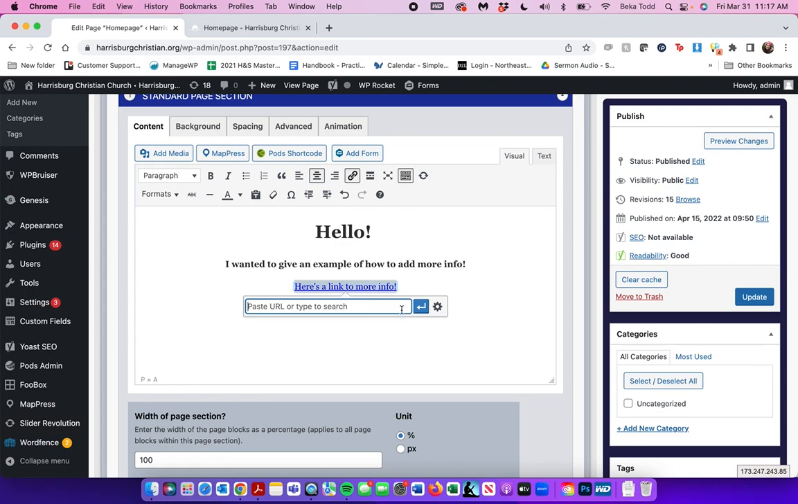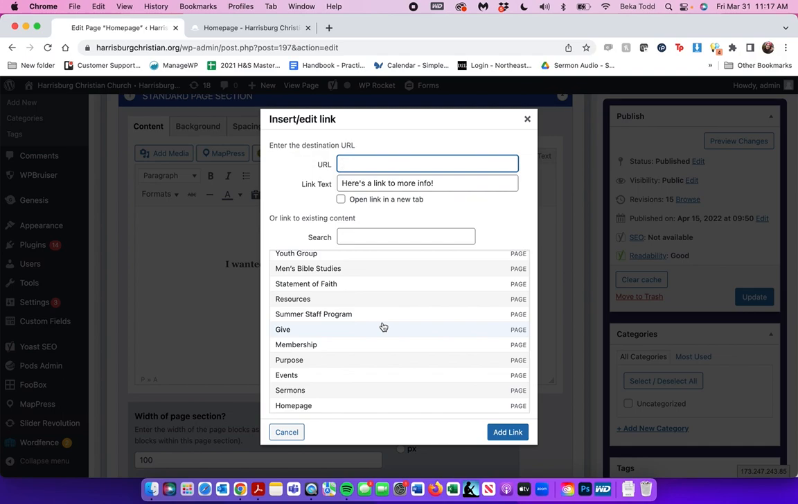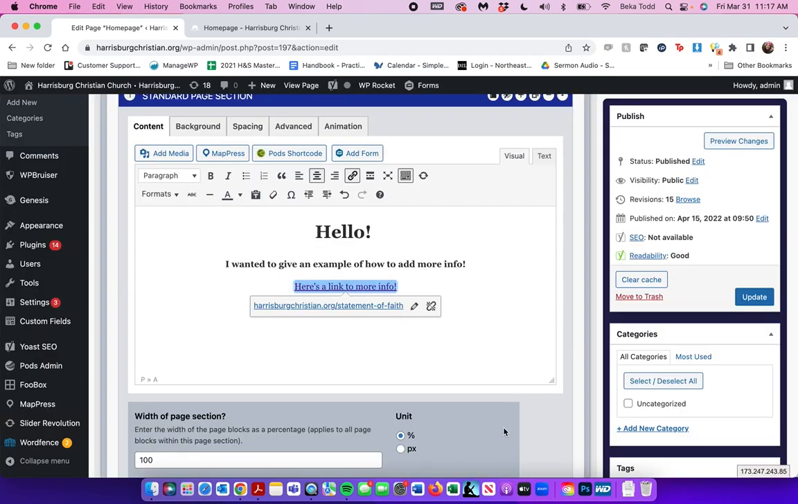So I can paste a URL, or I can find the URL through here, or like I showed you earlier, if it's just to a PDF, you can grab that from the media library. So let's just pick something random. Now it's linked. I can also turn this into a button if I'd like.